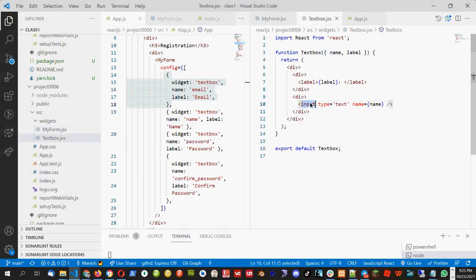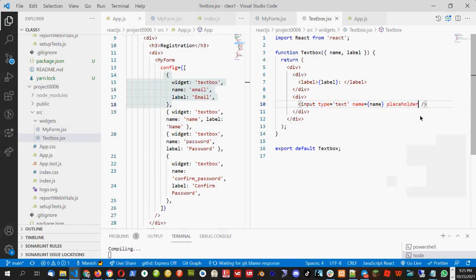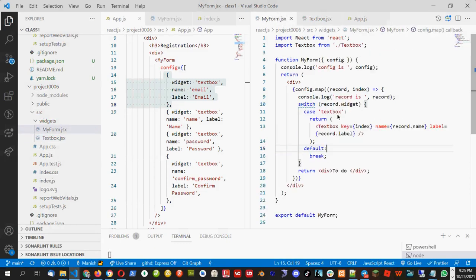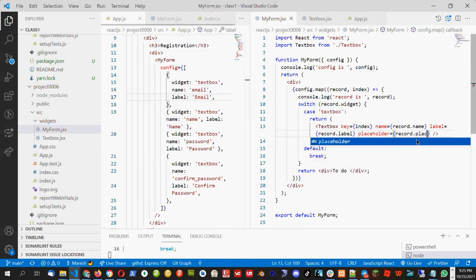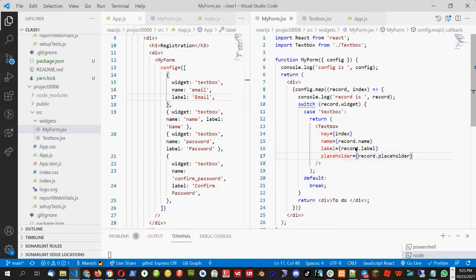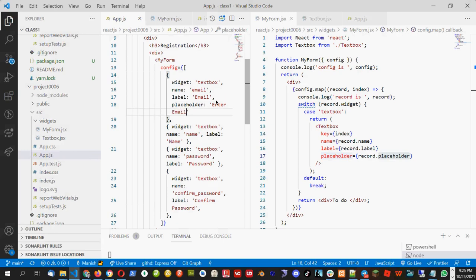Okay, there is another thing we can add in the input box, that is called the placeholder. Since now I need a placeholder also, I will call the placeholder from the parent component, and I will pass it here. So here I will also add placeholder, and placeholder will also come from my configuration file. So here I will say record.placeholder. Since I need a placeholder for the text box, I will put placeholder as one more parameter here. Enter email.